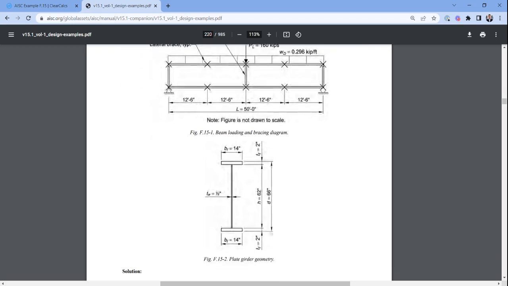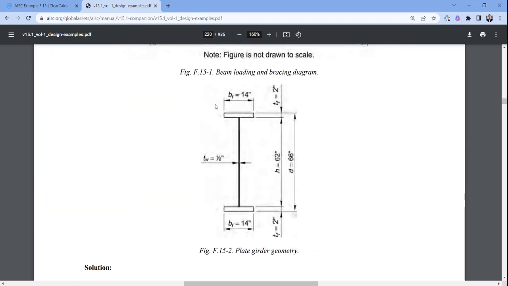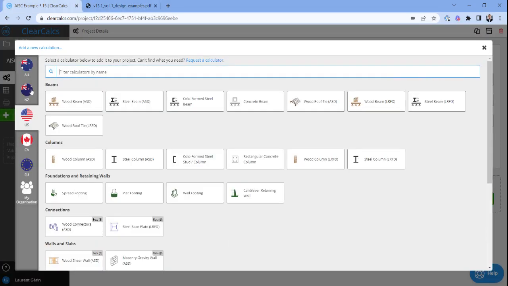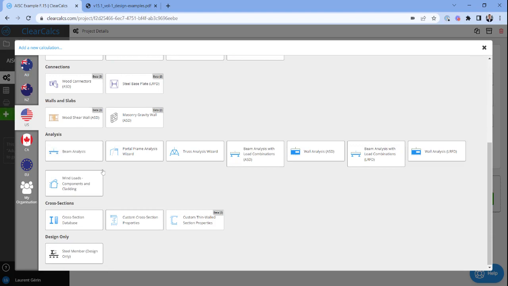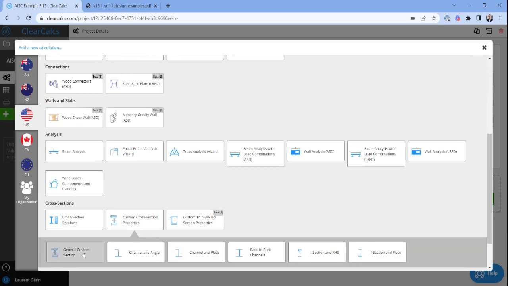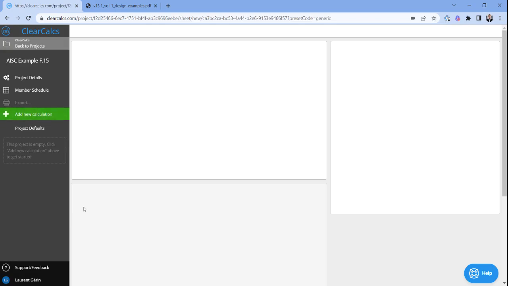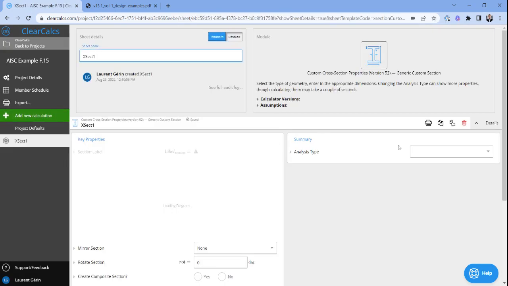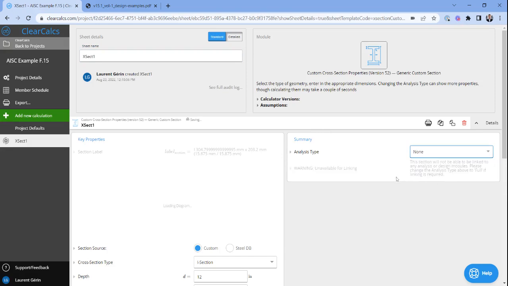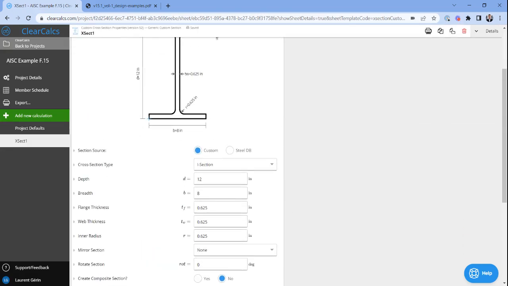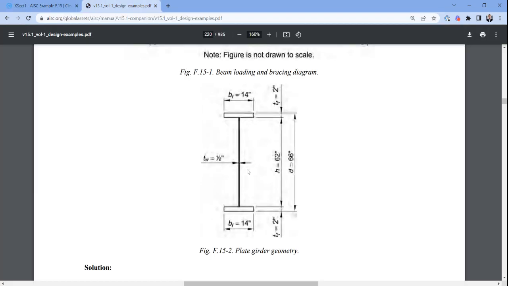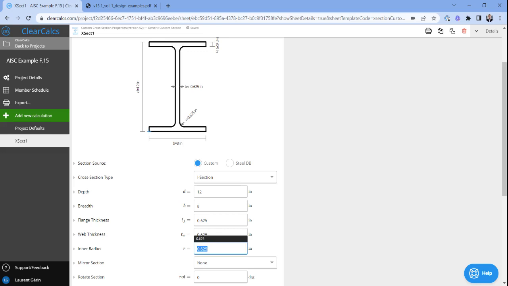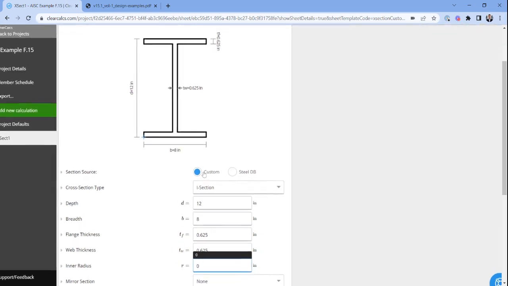So first things first, I'm going to create my custom cross-section. I've got a geometry all specified in this diagram here. So I'm going to go to Clear Calcs, and I'm in a US standard right now. Scroll down to the custom cross-section properties, and I'm going to select a generic cross-section. So once that's done, I'm going to quickly switch this to none just so that things go a little faster while I enter the inputs. First thing I can see, I have no fillet radius here because it's a plate girder. So I'm just going to change this radius to 0. So you can see now our cross section doesn't have a radius.